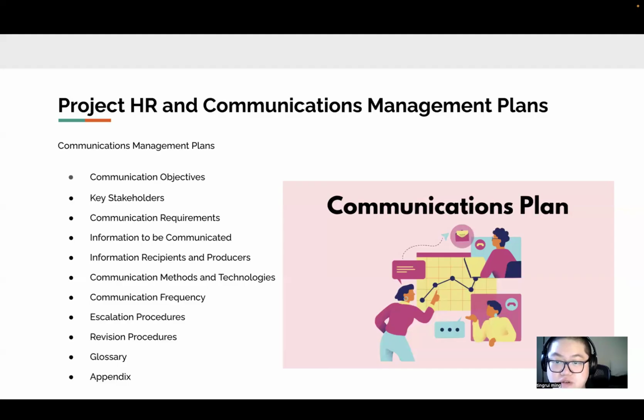For the information recipients and producers, we need to specify who this information will go to, for example, the project team, senior manager, and the clients. And we also need to specify who will be responsible for producing this information, such as the project manager and team members.